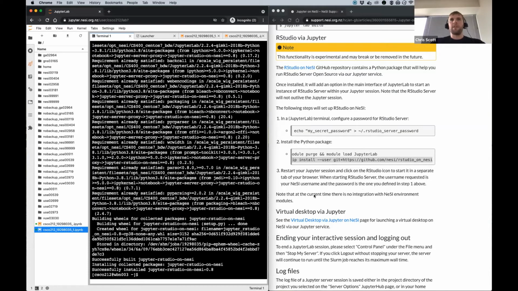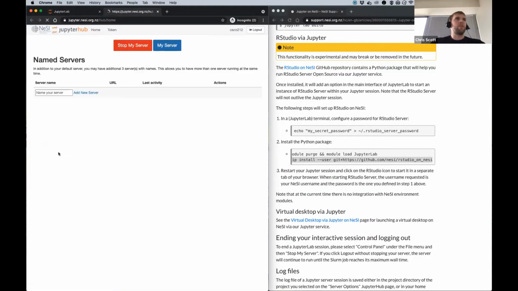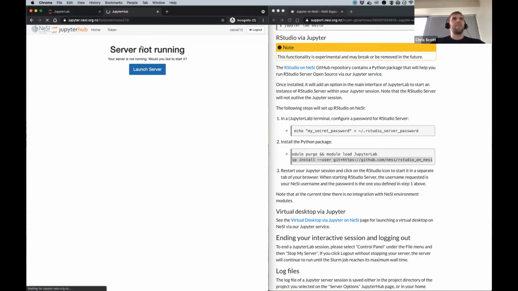So the next step is we actually have to restart the Jupyter session. It's not enough just to restart the browser. We actually have to go and completely restart the Jupyter session. So to do that, you go to File, Hub Control Panel, Stop My Server. Then you have to press Start My Server, and then you have to press Launch Server. I'm not sure why there's so many buttons to press.